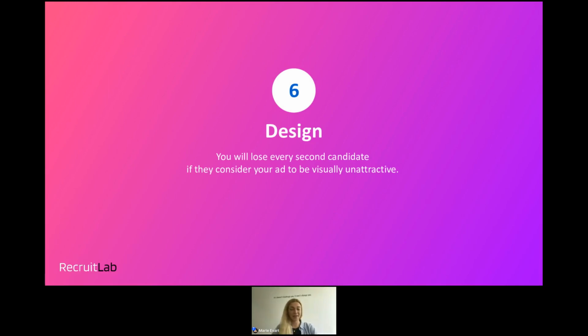The sixth step is about design. According to research, there are a couple of researchers who say that you will lose every second candidate if they consider your ad to be visually unattractive.